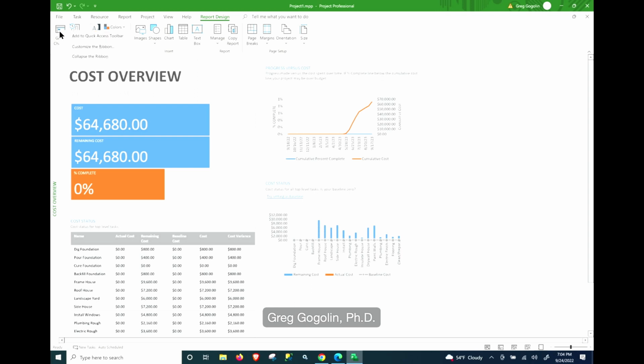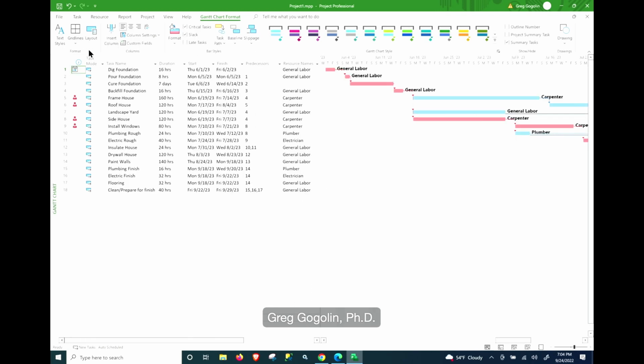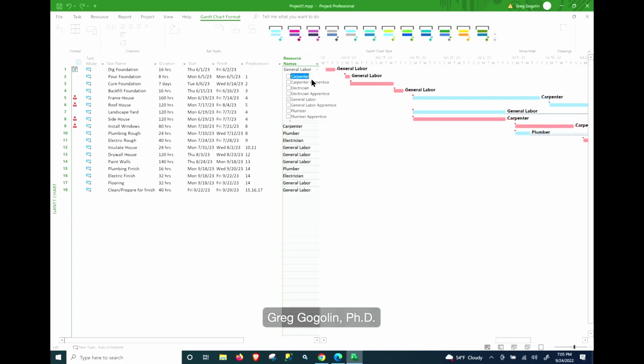So we can go back to the Gantt chart, and let's pretend that we can add another person. So we do the drop down on the general labor, and we'll add the apprentice. And this is currently set up to assume that the apprentice will work just as fast as a laborer, so it'll just basically cut this in half.